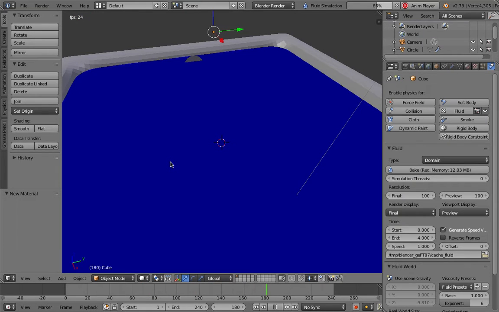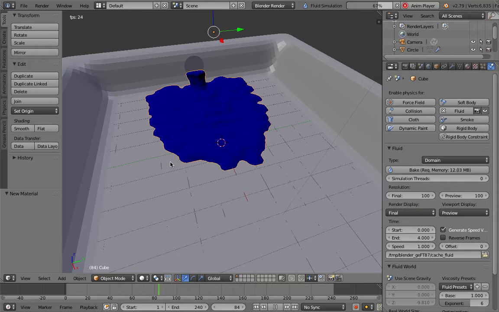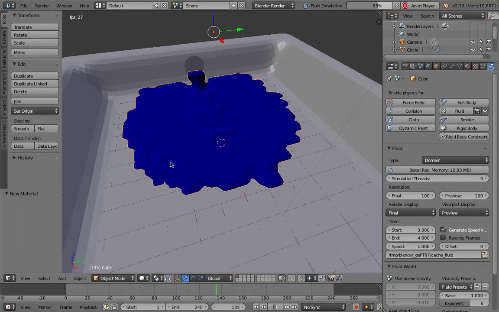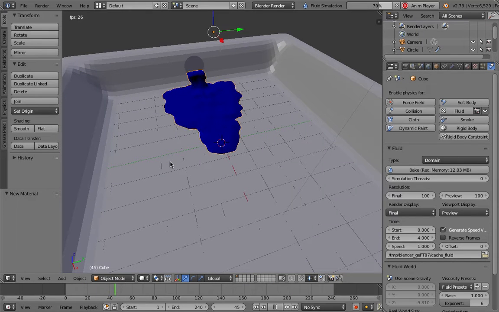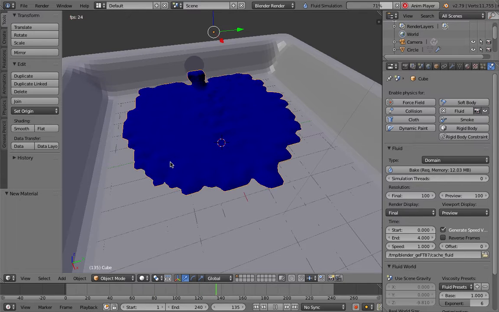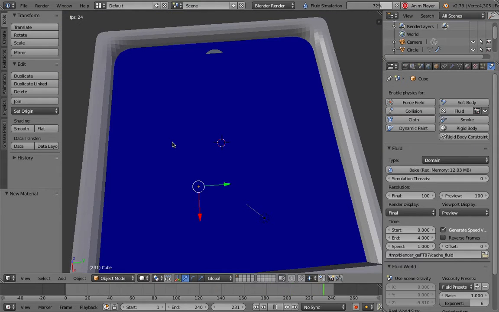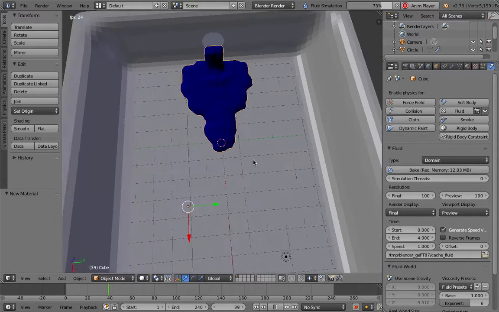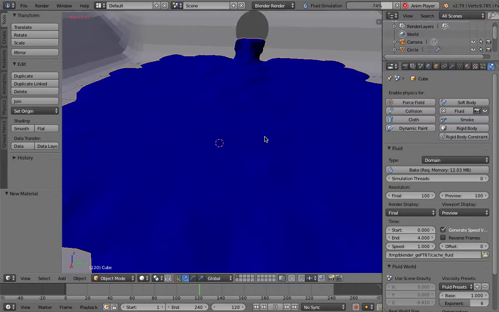It's not the best. Of course, you can do better things with it, but this is just a quick water animation. It's at 68%. If you want it to go faster, you should not play it. A good thing about this is that once you've baked it, it doesn't take long to render.